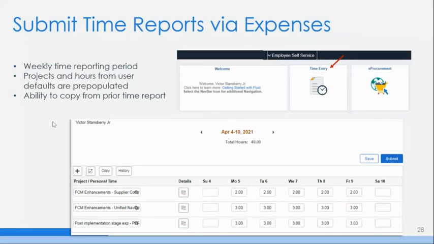The next slide talks about submitting time reports. Time reports can be submitted using time and labor within HR, but another piece of functionality exists within expenses. If you don't want to go through the full time and labor process, which I know many organizations may not want to do, because either one, they're not using time and labor, or two, there is a little bit more overhead if you're tracking internal projects within time and labor.